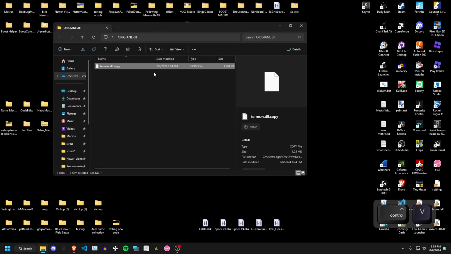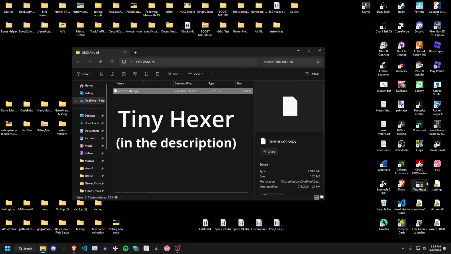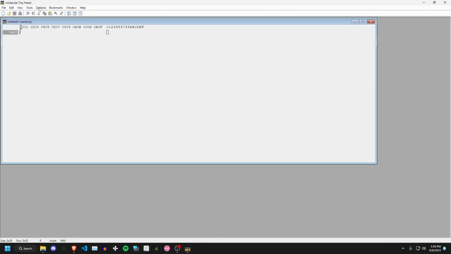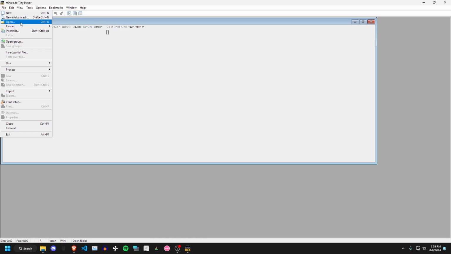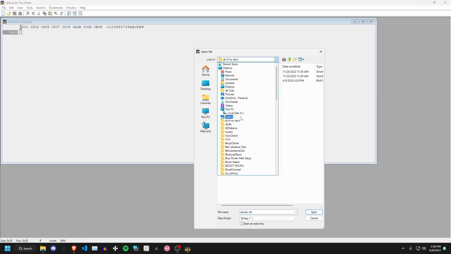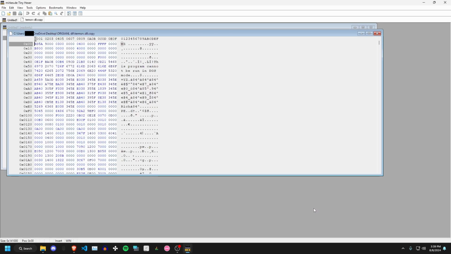and then paste it into the original DLL folder, and then download something named Tiny Hexer. I'm gonna have it in the description. Just open it, go to File, click Open, go to the folder named original DLL. Where is it? Here it is. Okay, I found the original DLL folder, and then click Open.